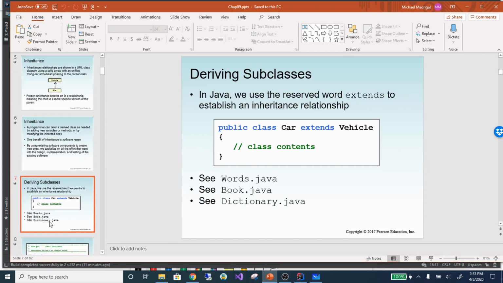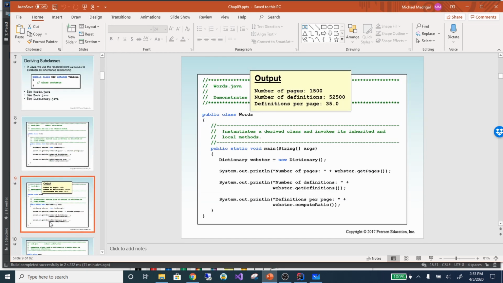Okay, so here the book is giving you an example of inheritance using a car, which extends vehicle. That's a good example as well. You can just look through that.